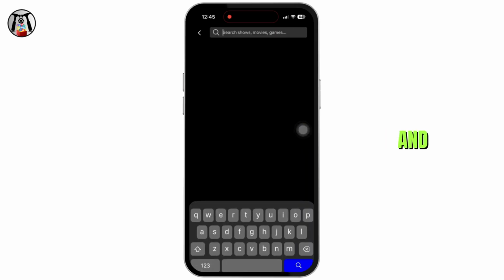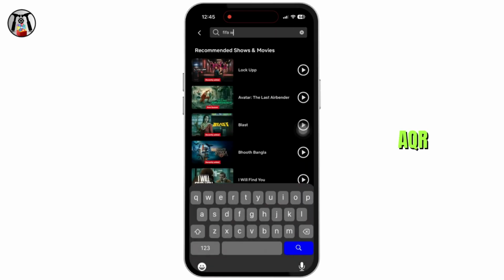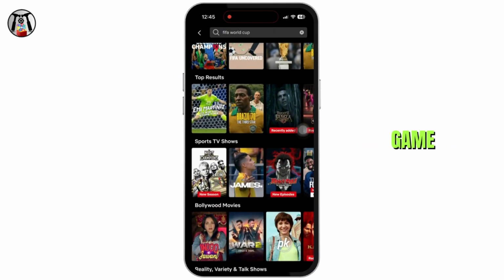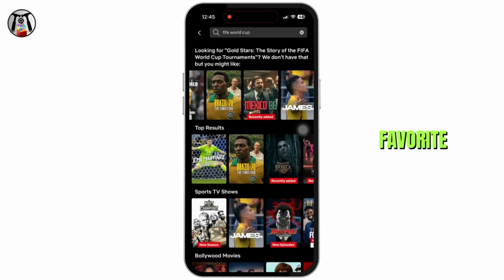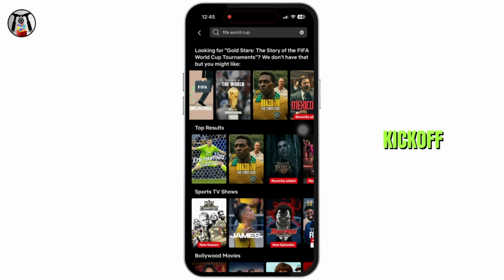Then go to the game section and launch FIFA World Cup Launch Edition. A QR code will appear on the screen. Scan it with your smartphone to connect to your phone as a game controller. Once connected, choose your favorite national team. Select a game mode such as kickoff, tournament, or penalty shootout and start playing.